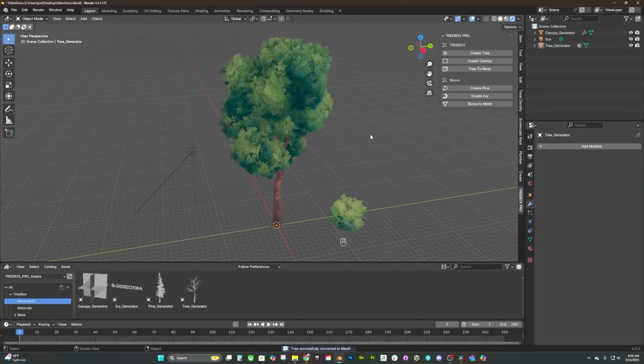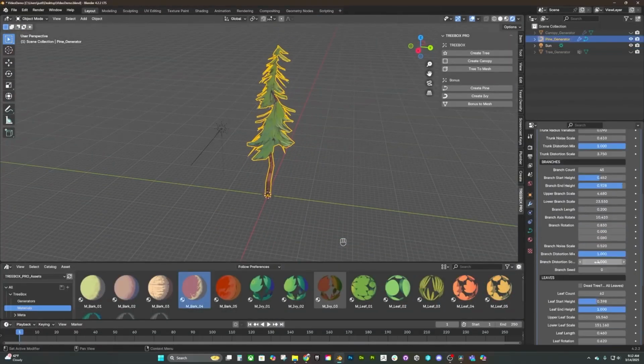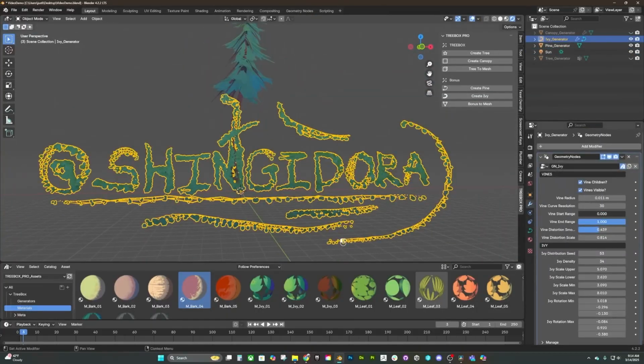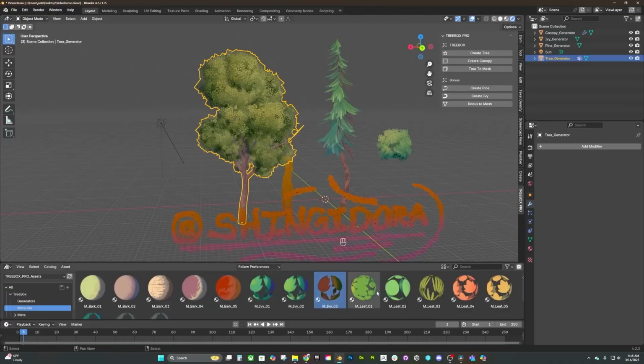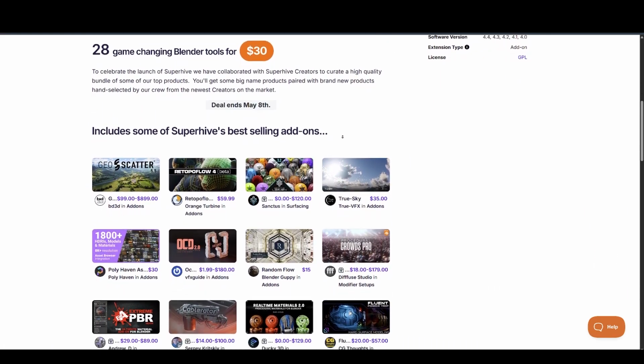several new creators, giving them visibility while providing users like you with unmatched value. If you've been considering picking up any new Blender add-ons, this may be the best deal you'll see all year. It's a rare chance to get a massive collection of game-changing tools at such a low price.